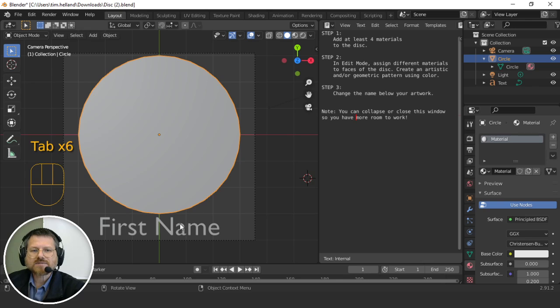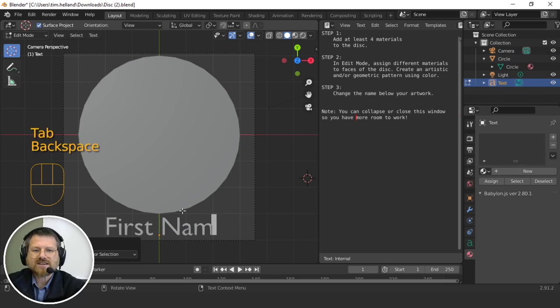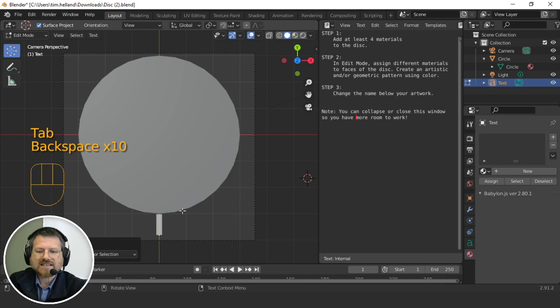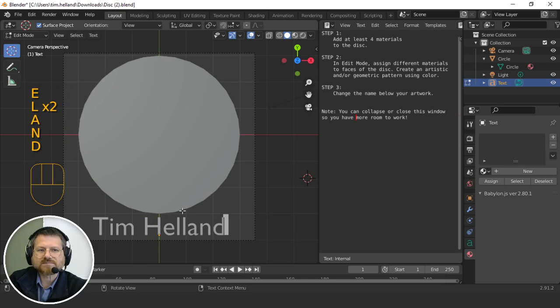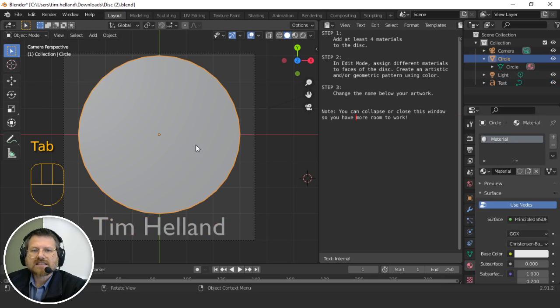In object mode, I can click on the name and then go into edit mode, and notice there's a cursor there. So I'm going to backspace that, and then I'll type my name. And then I can go back to object mode by hitting tab and click on this disk, and I'm going to go back into edit mode.